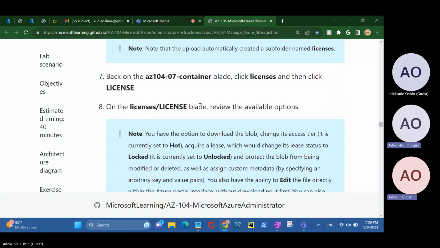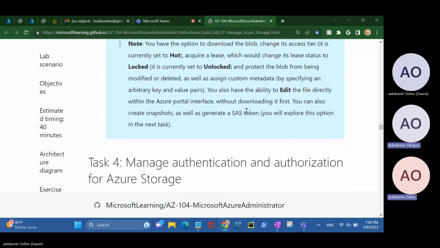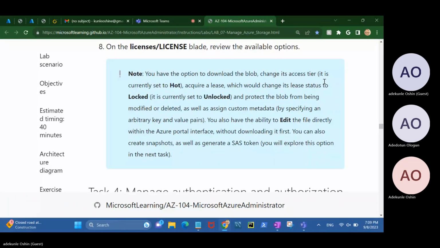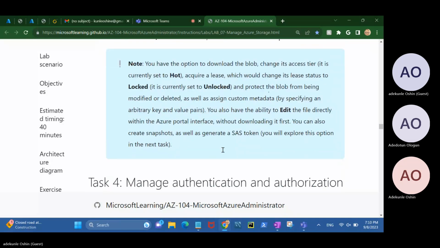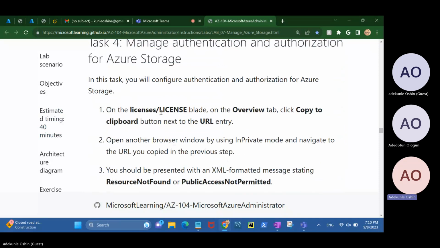Licenses blade, view the available options. On the licenses blade, on the overview tab, click copy to clipboard, the button next to the URL entry.